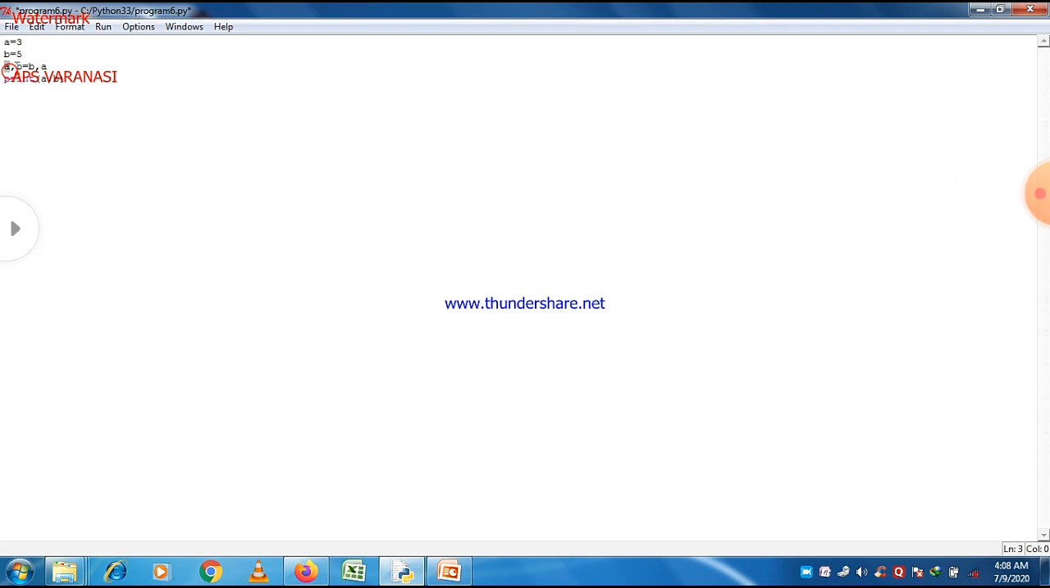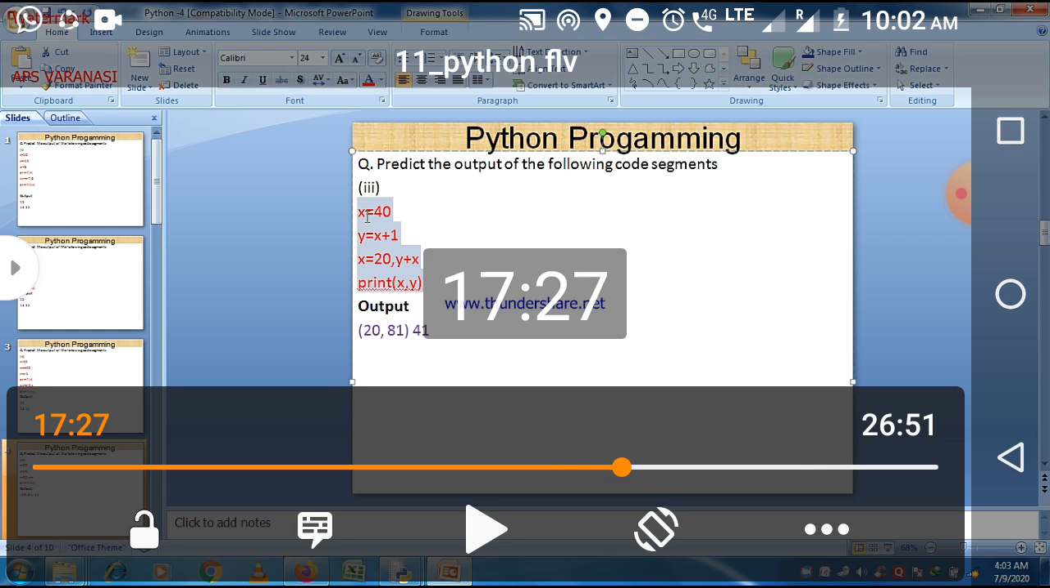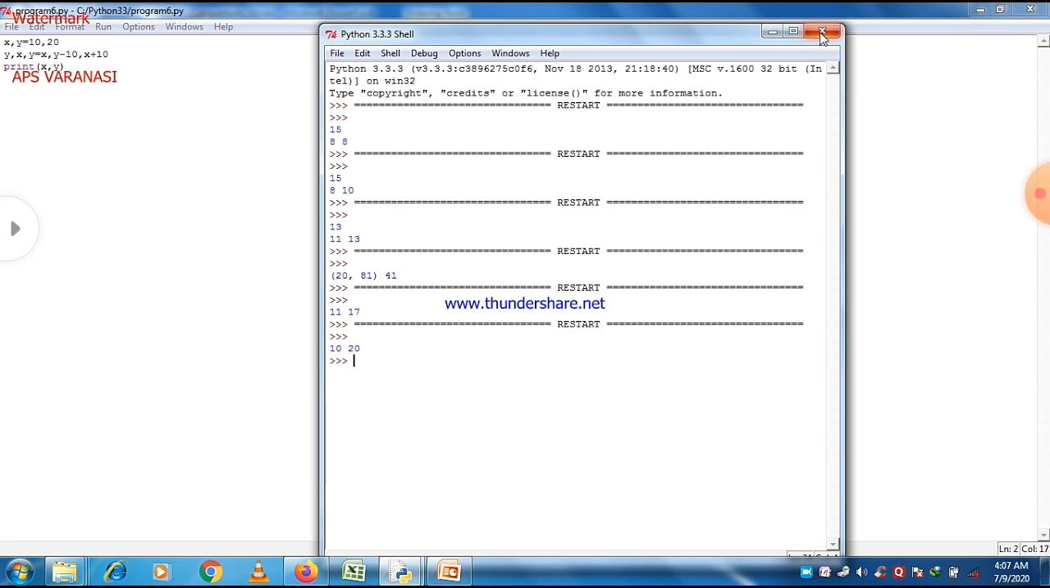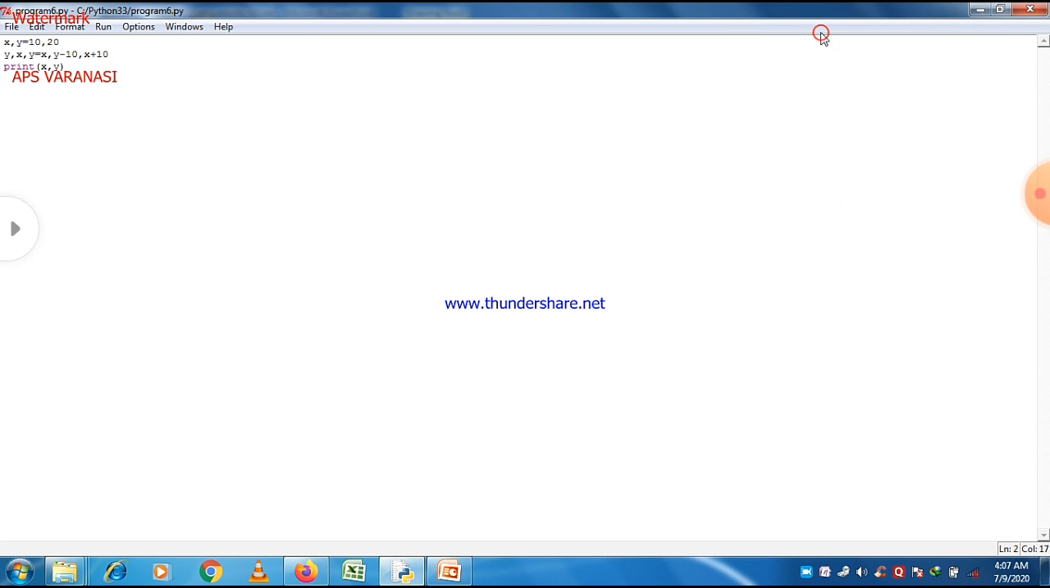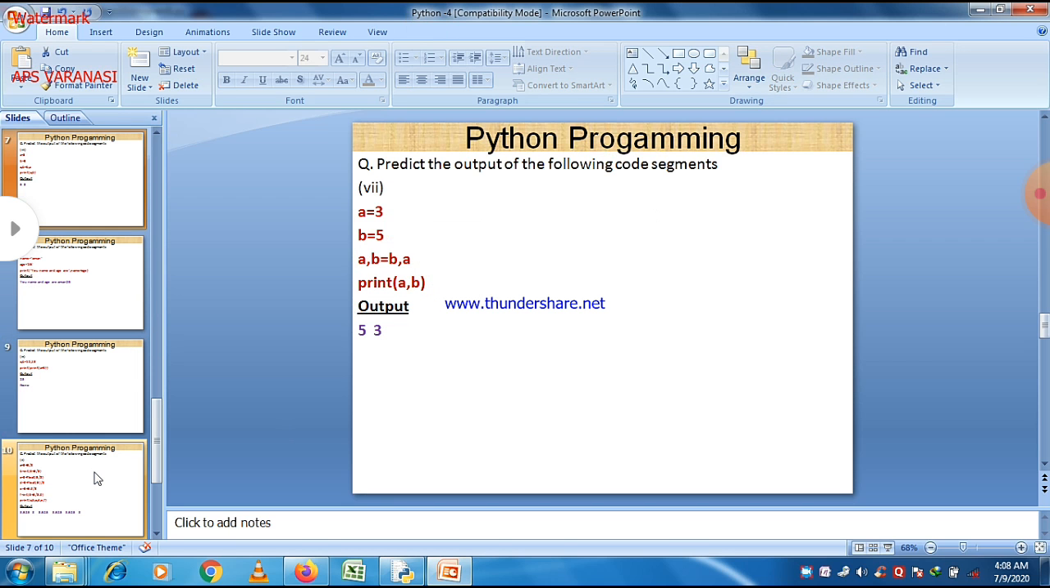Now let's do another program here. We already executed this in that statement, and there are multiple assignments in these questions. Let us do another question related to the assignment operator.